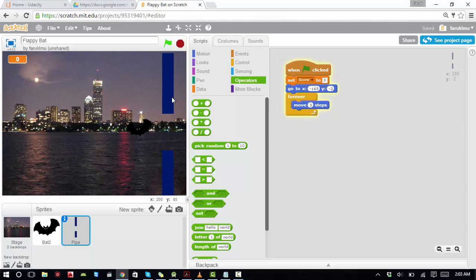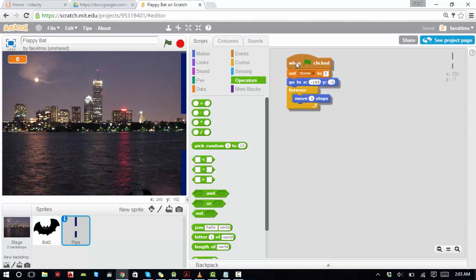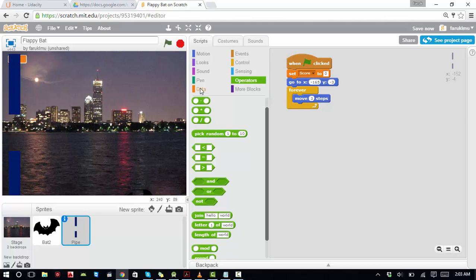Our bat is working fine, our pipe is moving, but there are some other things that we need to do now. First, we want to add some code for our pipes. Right now we have one pipe, and as we can see, this pipe is coming towards the bat. What we want is to change the score. This is very important to understand, how we can change the score.